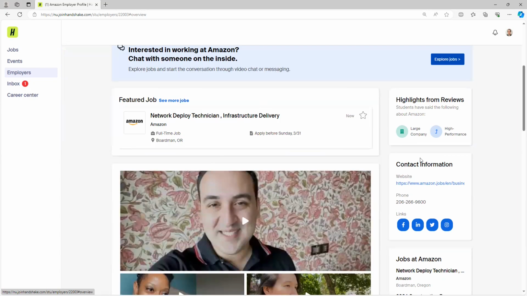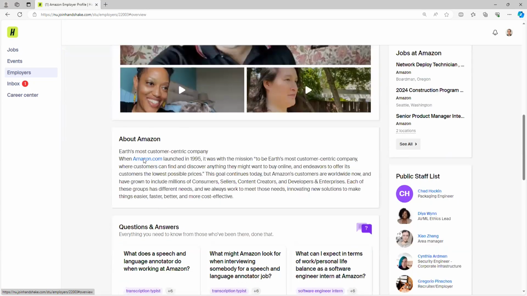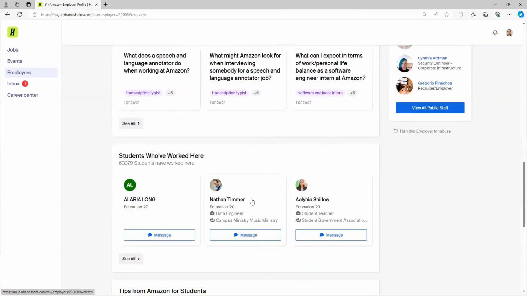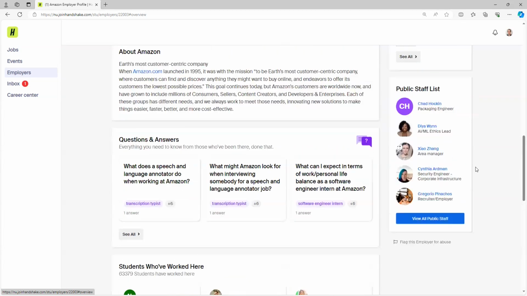From the overview page, there's a lot of information that you can access. There's going to be featured jobs, maybe highlighted reviews. Amazon has theirs built out with little videos that help describe the company and talk about what they're all about. You've got links to their job boards, as well as the jobs they have posted. A little more about the company, questions that people have asked and answers that have been given, and a list of students that might be of interest for you to connect with, students that have worked there and have been in the system before, that you can then connect with as well from that standpoint of networking.